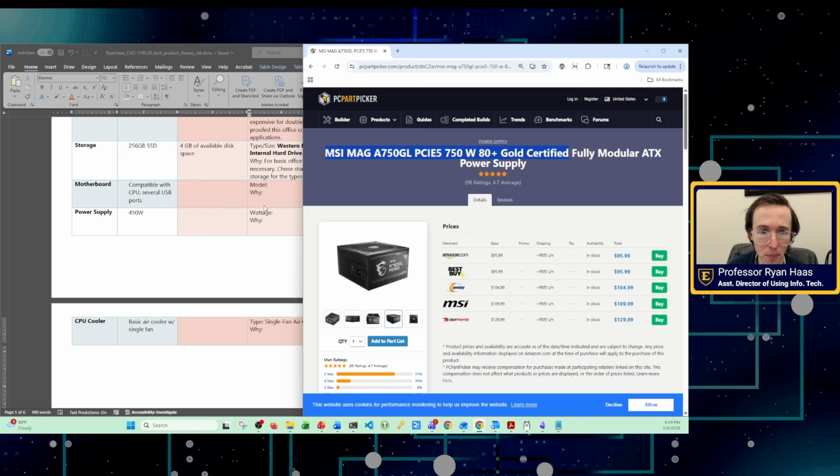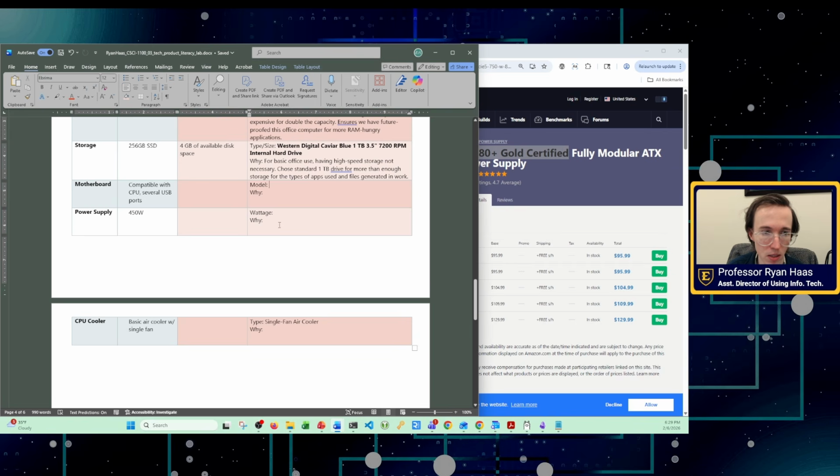Whoa, that power supply. Oh, it just asked for wattage here. Okay. Let's say 750 watts. Why? I prefer gold rating for more durability.